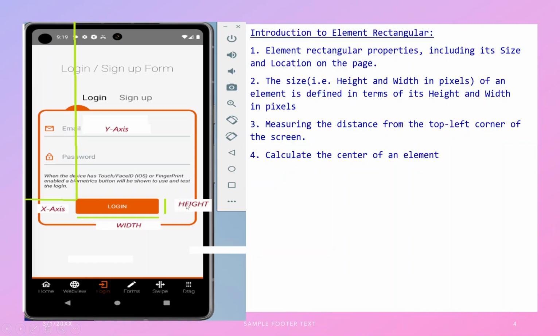Okay, if I divide the height by 2, it will be 10. 10 plus 10, 20, it will come to the middle of the element. So this is how we calculate the center of the element. And I told you, right, the measuring of the element starts from the top left corner.